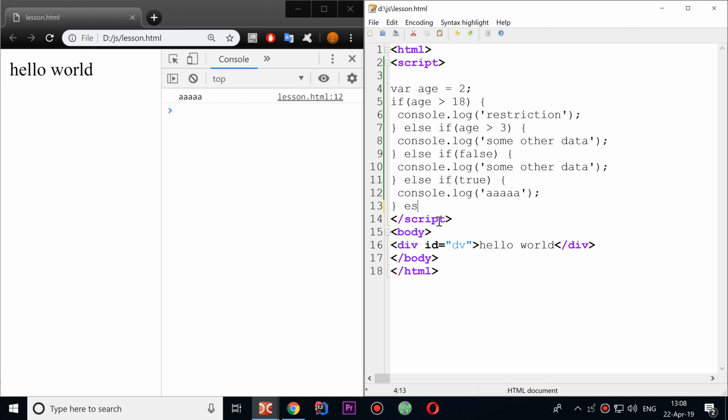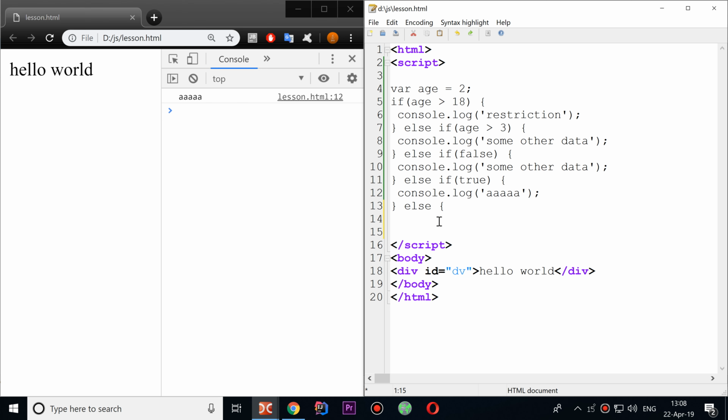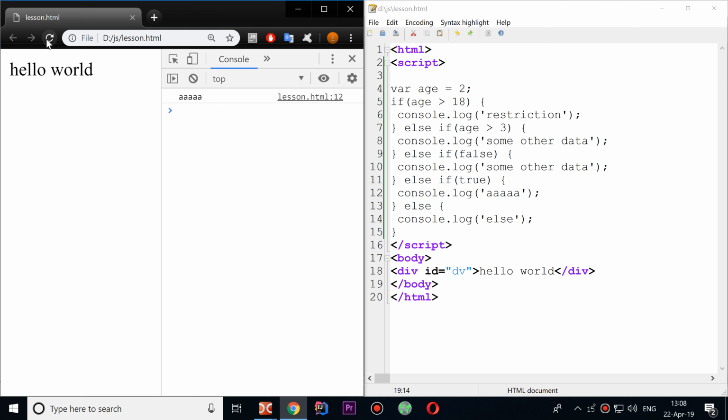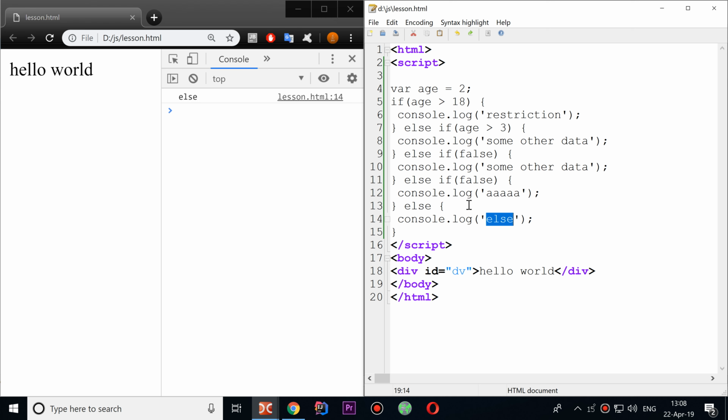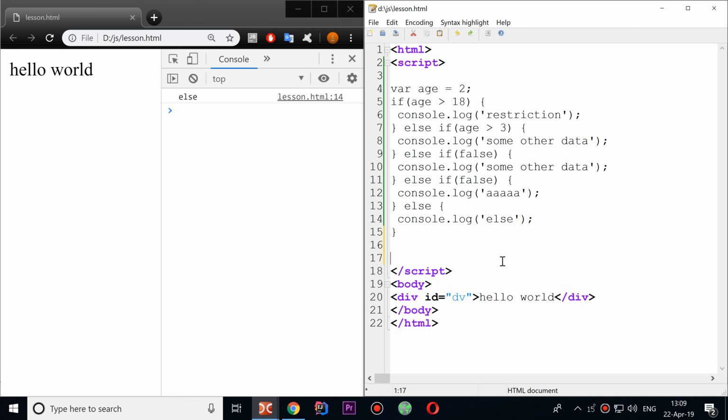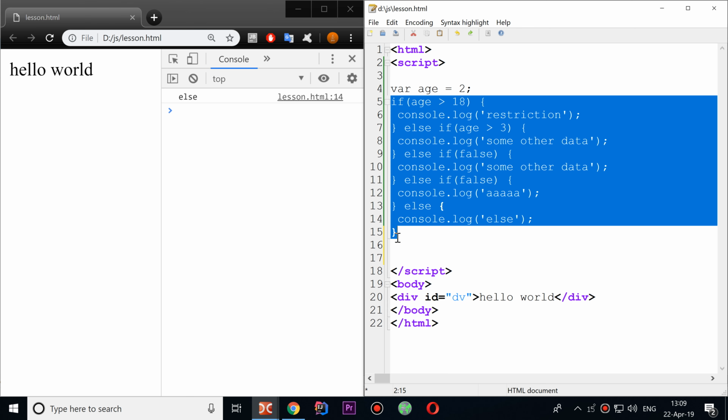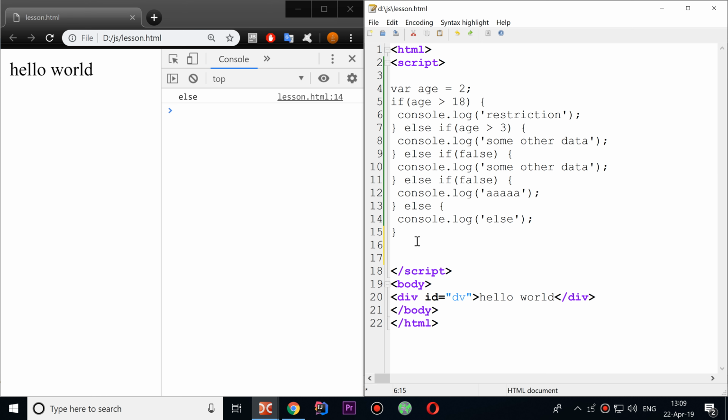Also we can have an additional else, like this, console log, or even else. And here we have AA, but if I return false here, we will have else. So that's the way if then else works. Well, it's if else. But this code is hard to read, probably because it has a lot of else if.